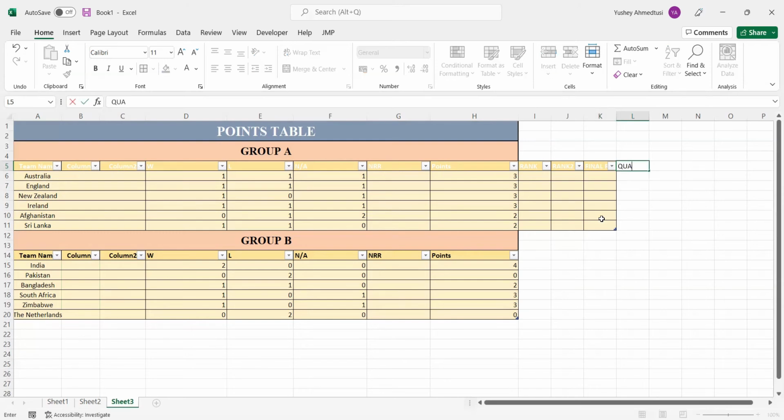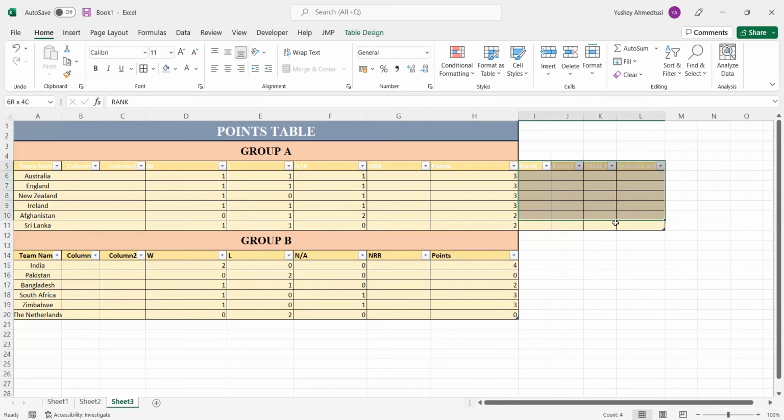And you could also maybe write something like qualification, whether this team is getting qualified or not. And we just copy down.